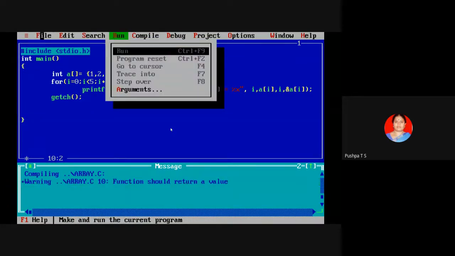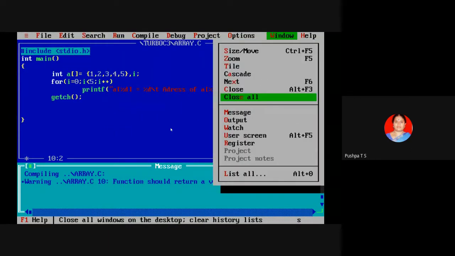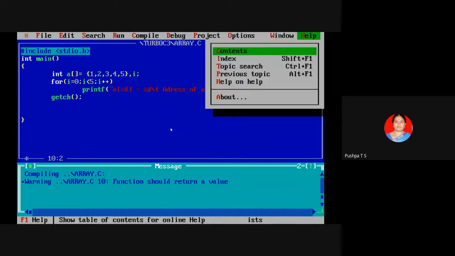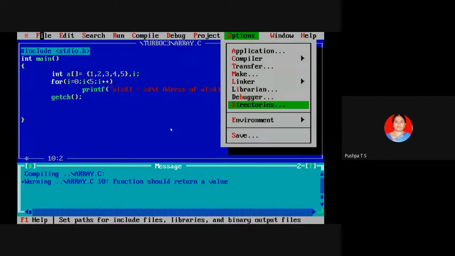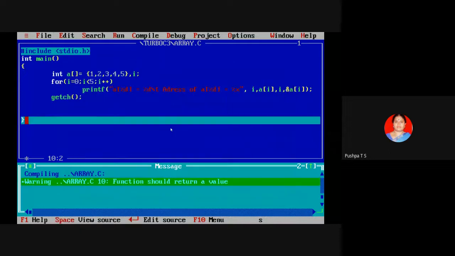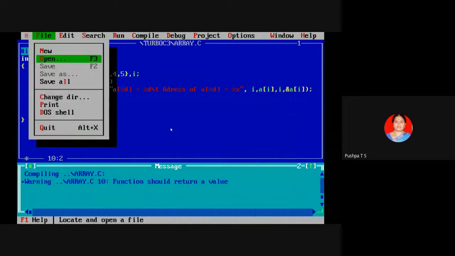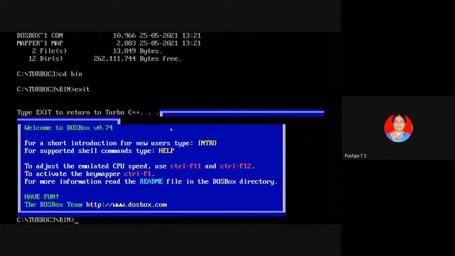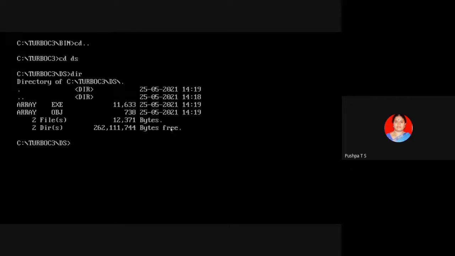You can check that, because we have set the path here. In the directories list, we have already set the path, no? Look at here, the output directory is DS now. So according to you, an exe file will be created, right? We'll see now. You can go to the DOS shell and check what all files have been created. CLS to clear the screen, then CD DS, okay, then DIR.